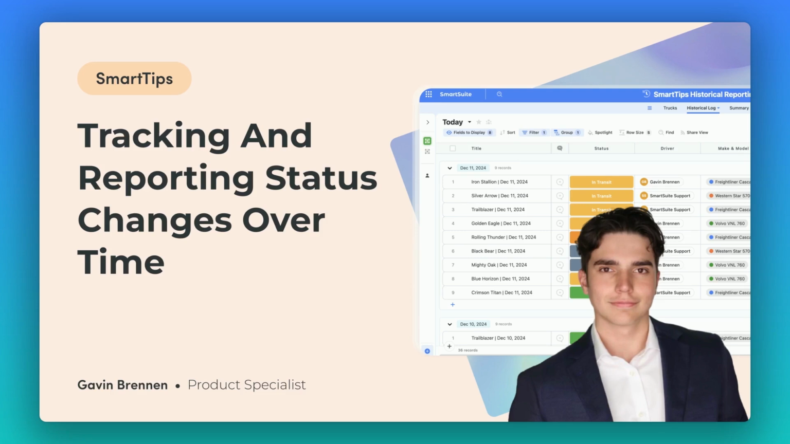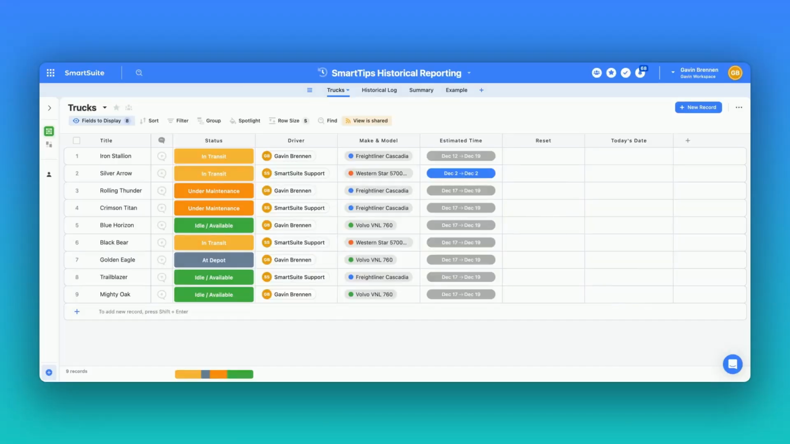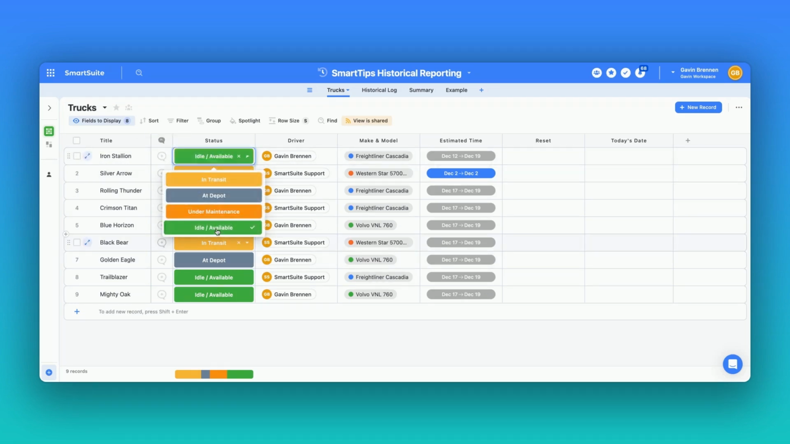And today we're going to talk about historical reporting, or more specifically, how you can track and report status changes over time. For this example, imagine that you manage a trucking business. These are your 9 different trucks. Each of them have a make and model, a driver that might be subject to change, and a status that's definitely subject to change. In fact, it's probably going to be changing a lot. Today, Iron Stallion, the truck, is in transit, but tomorrow it might be available.